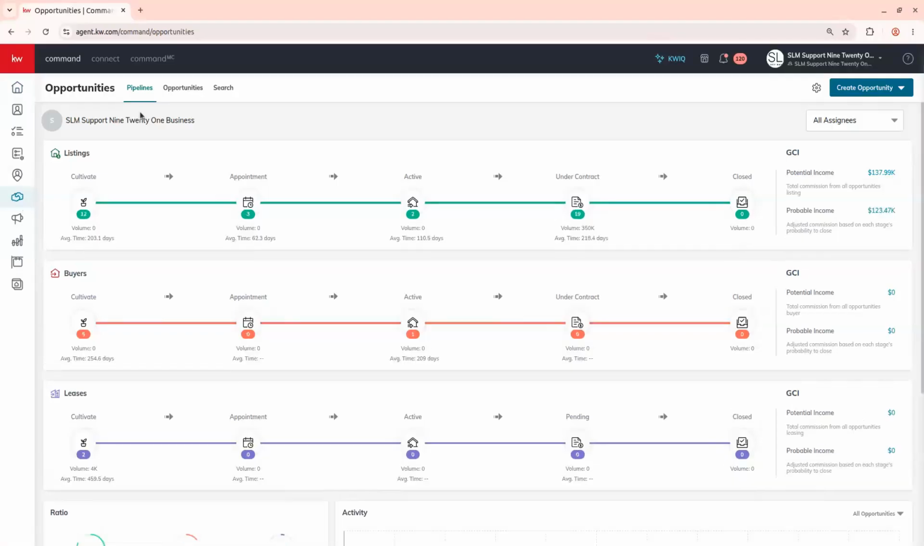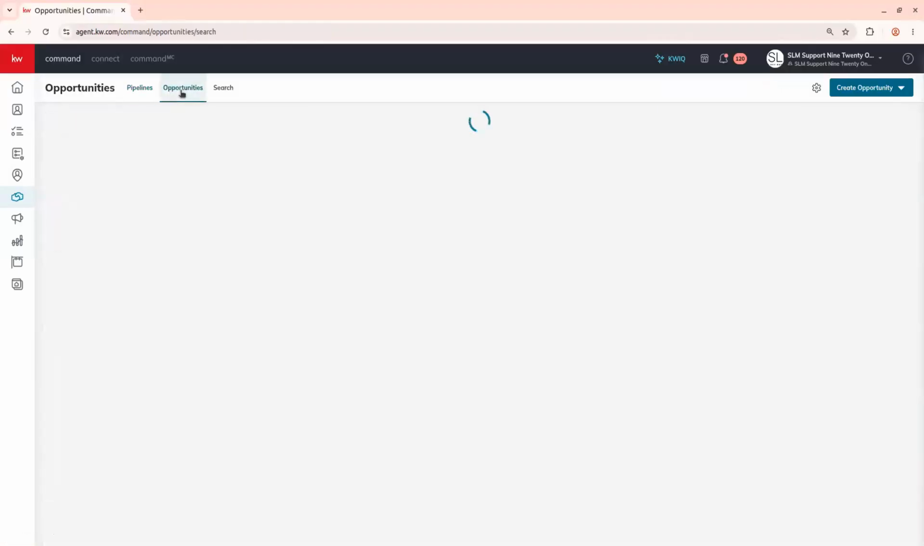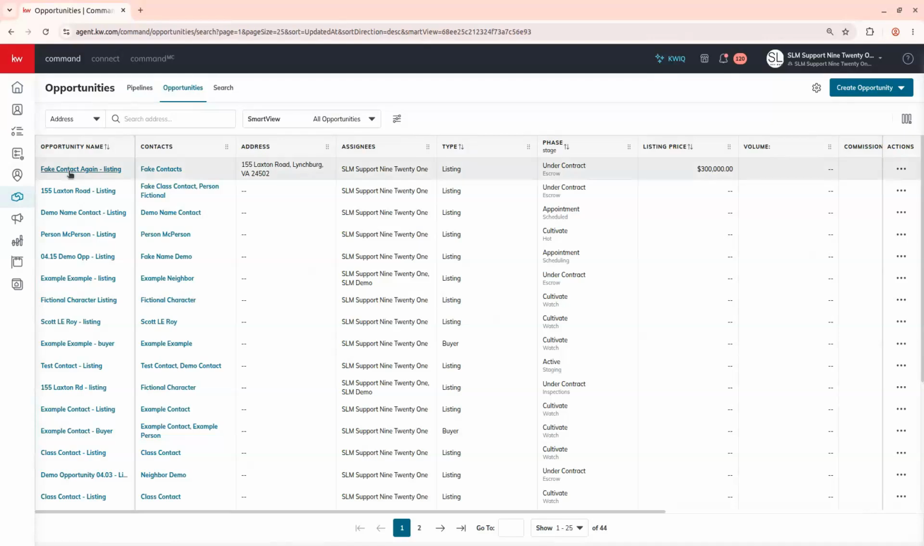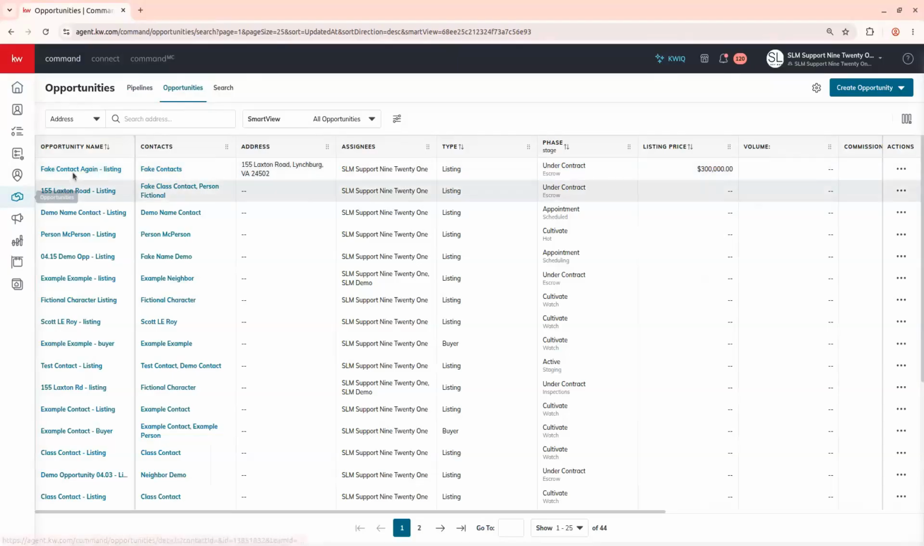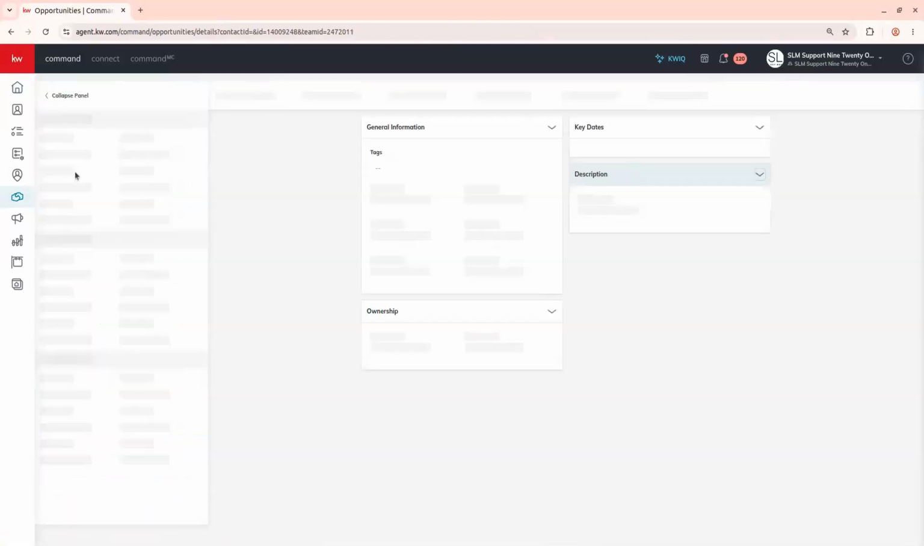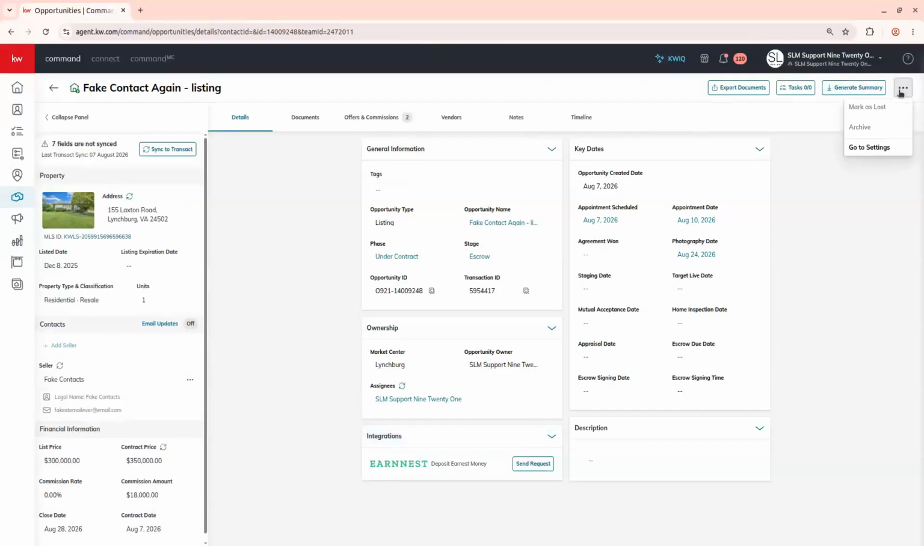Now I'm going to go to the opportunity that I want to mark as lost or archive. You can do that by going through the individual pipelines like so. Or we can go back out here, go to our Opportunities tab and find our opportunities through here, or we can search for the specific opportunities through here as well. So it depends on what you are looking for. You can go through any of those routes. I'm just going to grab this top one right here, and I'm going to click these three dots right here.